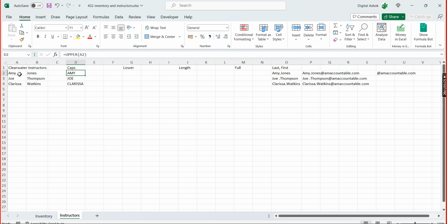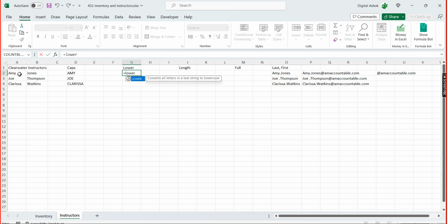What if I want them to convert to lowercase? Let's say everything is in caps, but I want everything to be in lower. As you guess, that was UPPER. Now our function is LOWER. Bracket open, select the text, close bracket, and click enter.